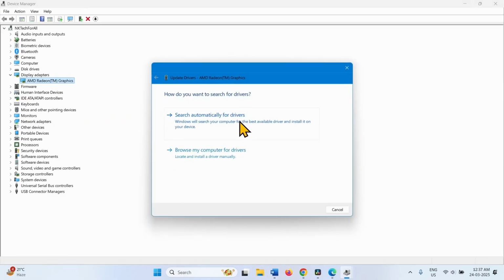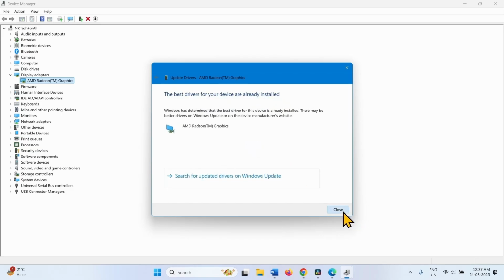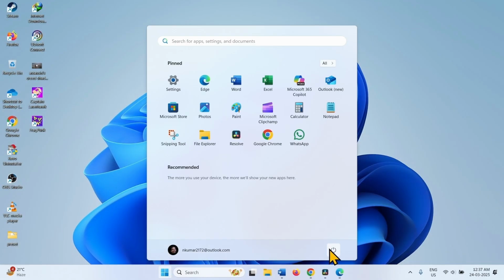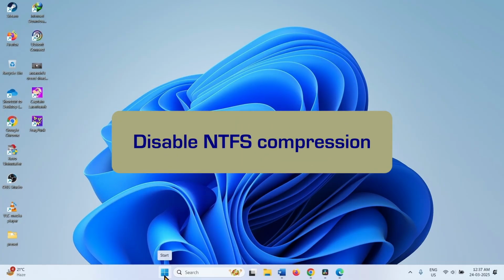Click on Search automatically for drivers. Close. Then again restart your computer and check if the issue is solved. If it still occurs, then disable NTFS compression.